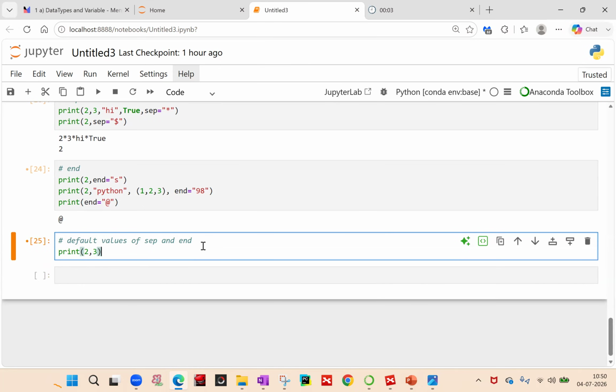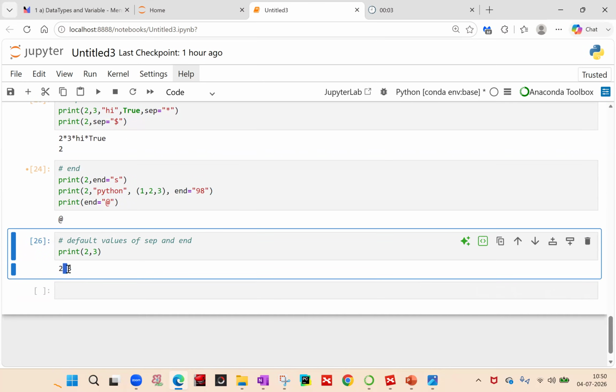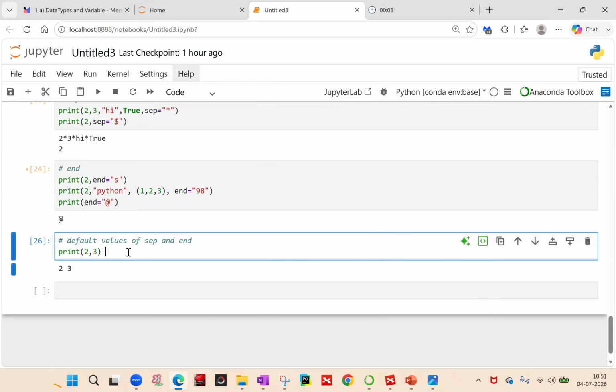So when I run it, you can see it is separated by a space, right? So we can say that the default value of sep is space. Okay.